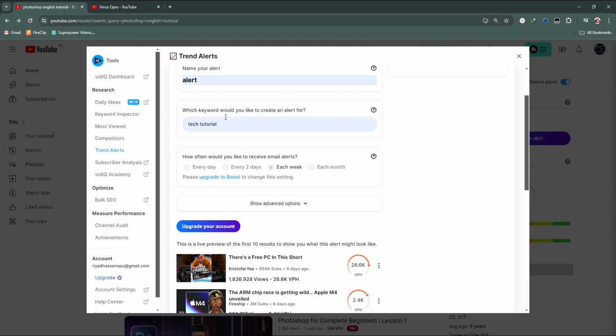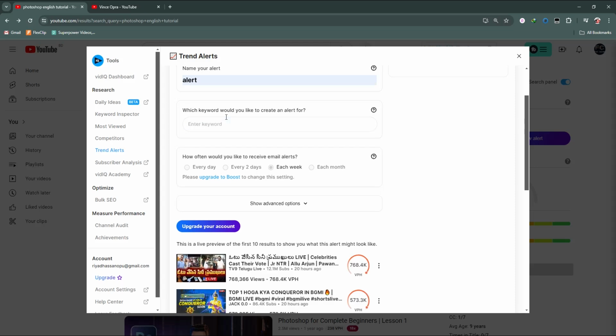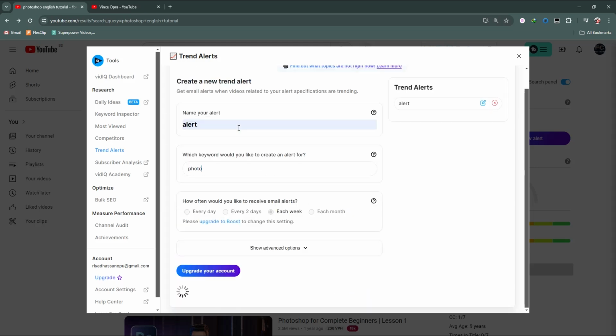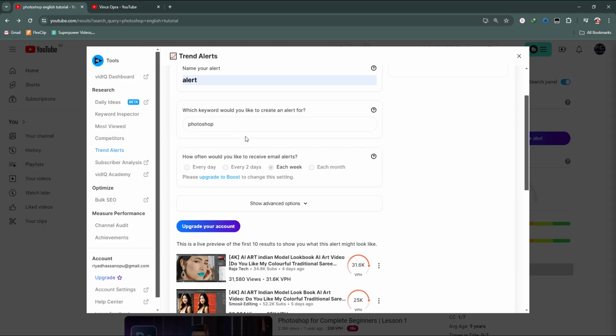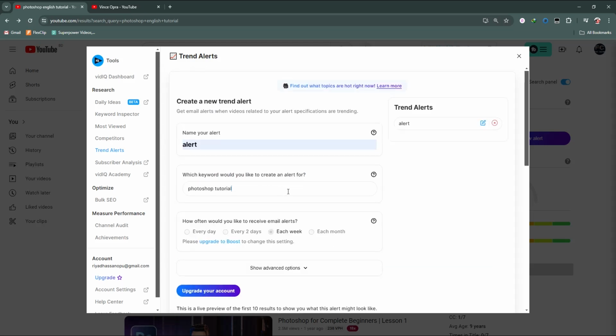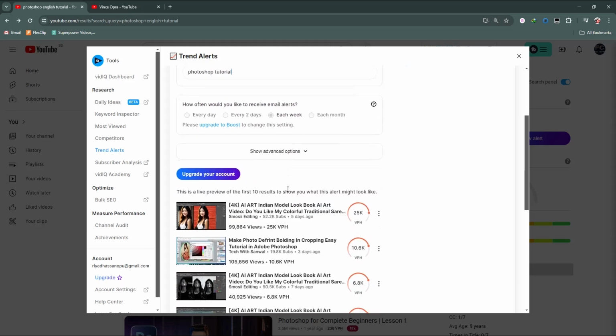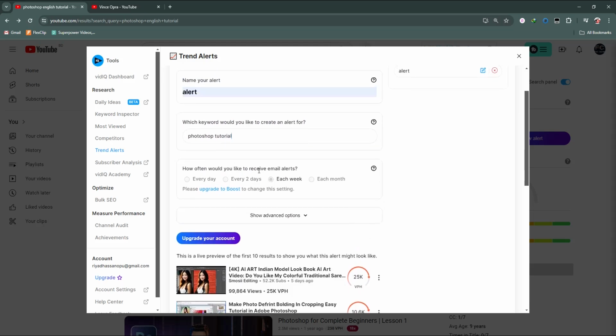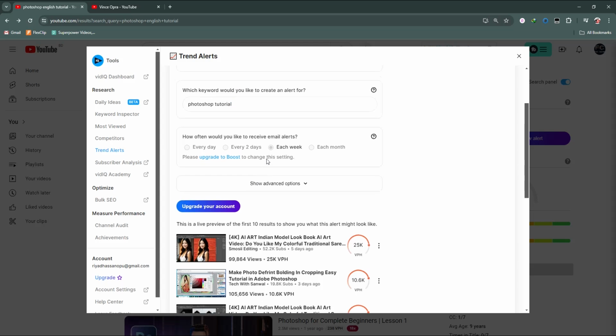So I'm going to change this keyword one more time. What will happen? Now this time I searched Photoshop tutorial, and you can see the trending videos for this keyword. So in this way you can easily know the trending things in your keyword.